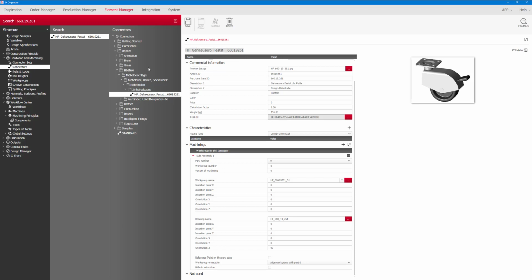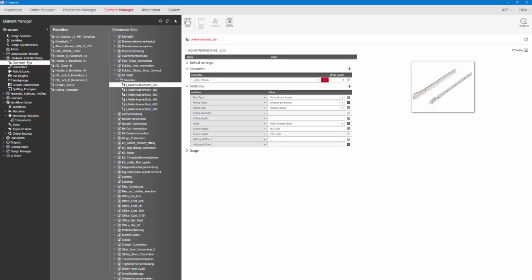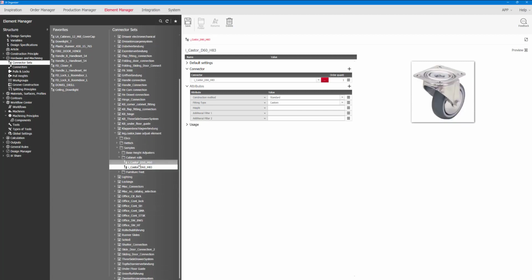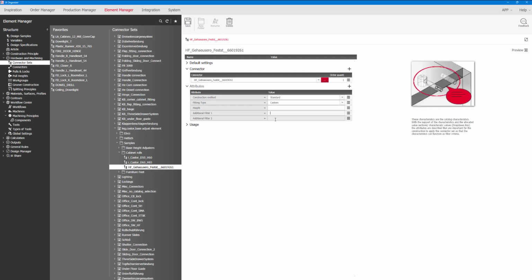I'll copy the name and then go to my connector sets, and then in here I can find under legs, casters base adjustments, I'll go to cabinet rolls, and in here I've got two examples already. I'll make a copy of this by putting in the new name and pasting in the connector itself. I'll use a filter in here as well, and then that way I can use the connection scan to find the filter.